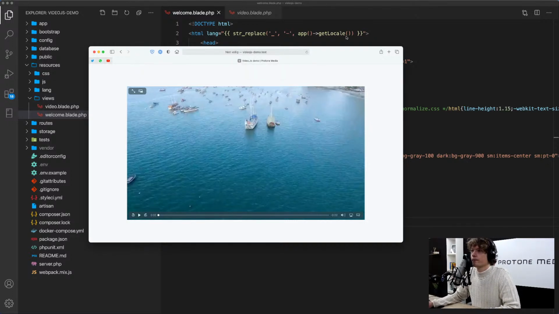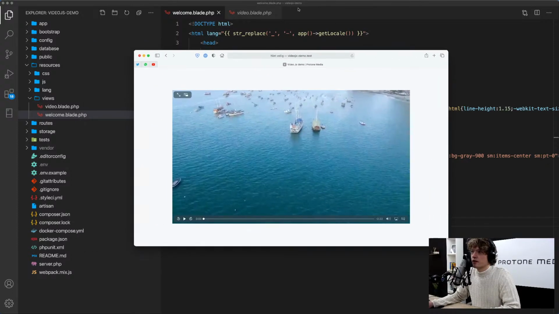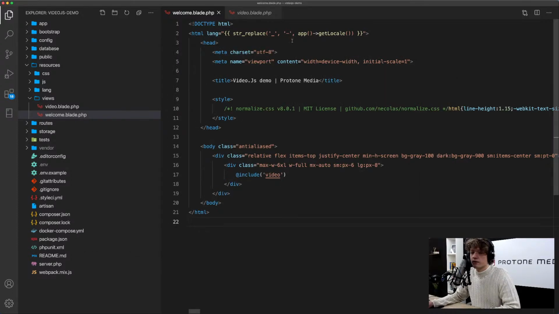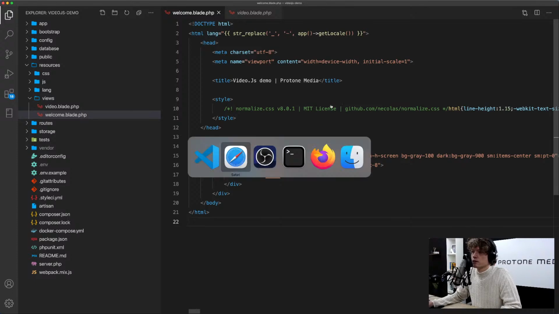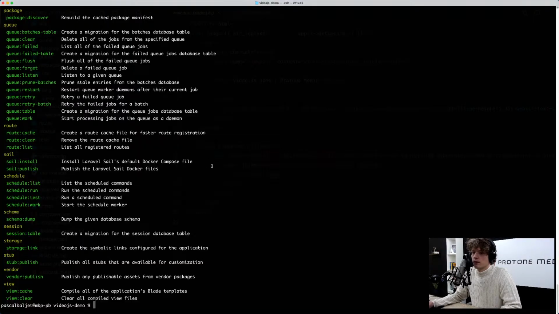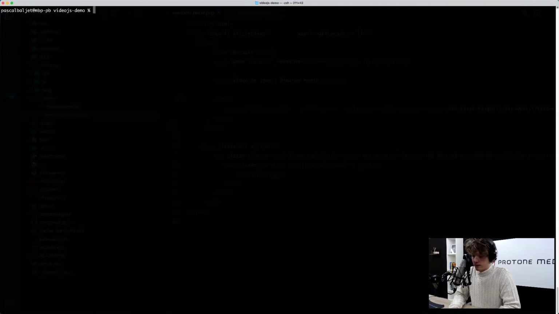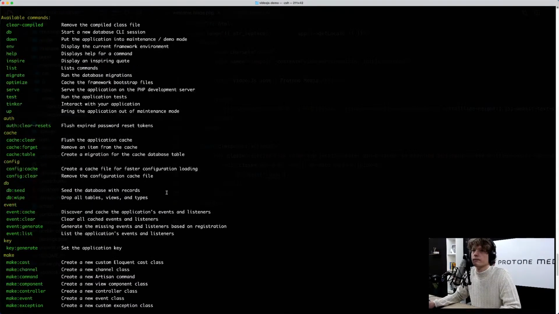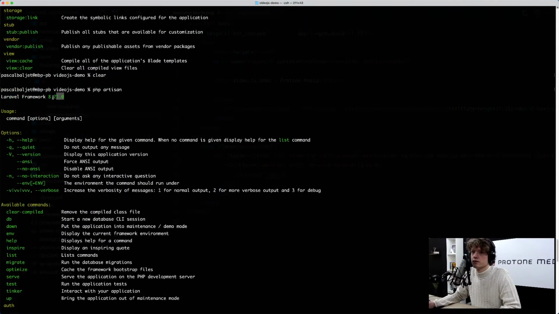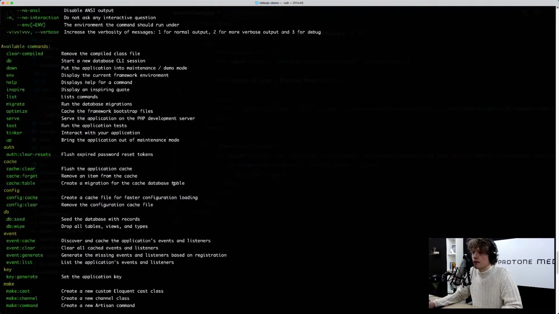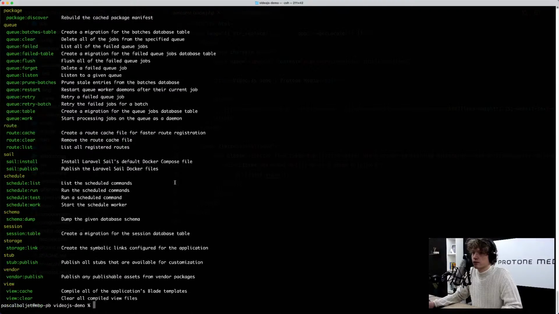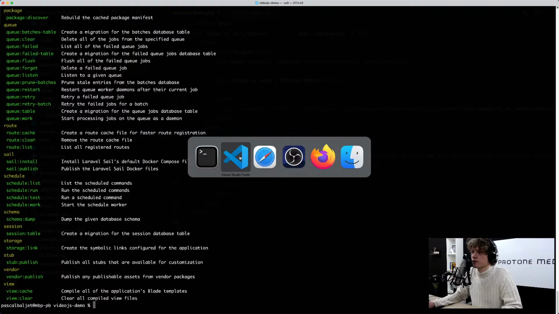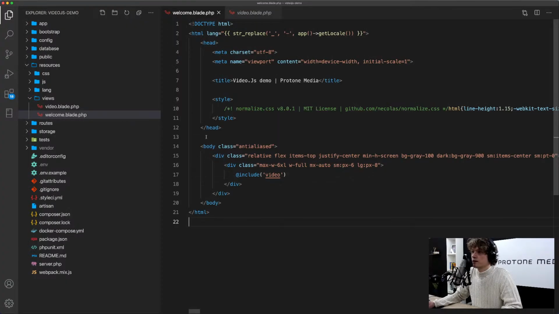So let's get started. I've got a fresh Laravel application. You can find the repository in the comments, the demo repository. So here it is. Let me show you PHP Artisan. Scroll to the top. Here it is. Laravel 8.21, and it's just a default application. The only thing I did was added the welcome view.